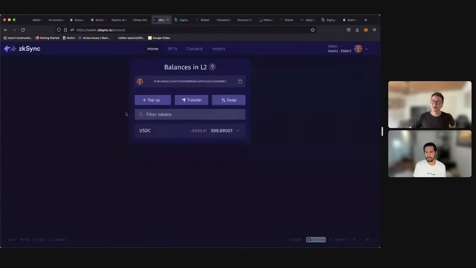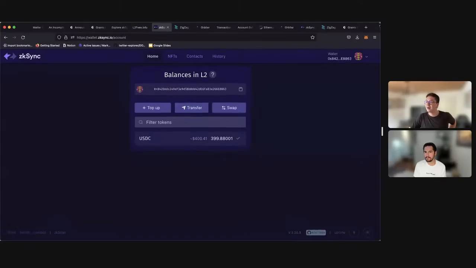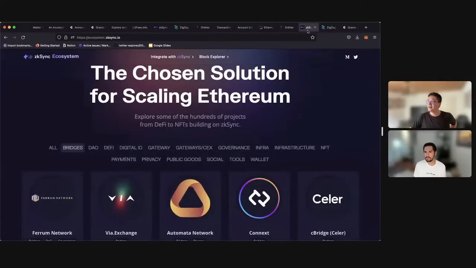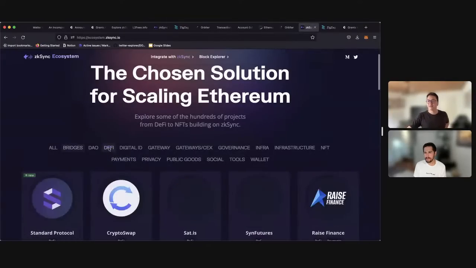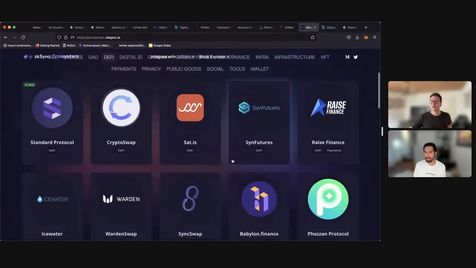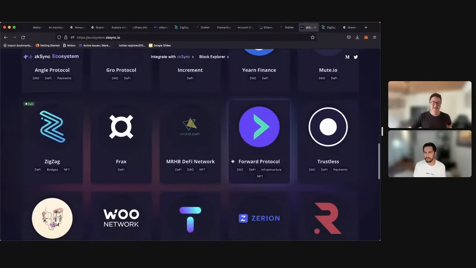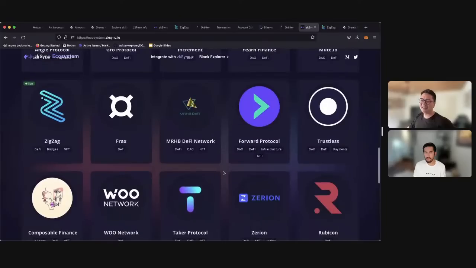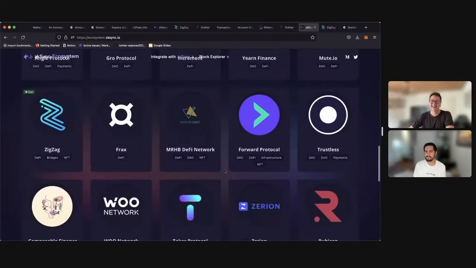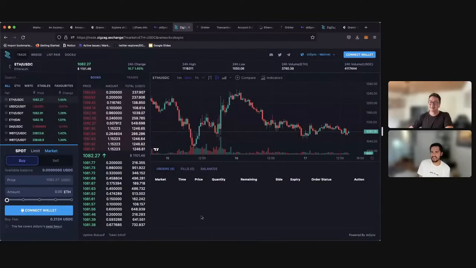Again, if you go on the ecosystem page, that is here, you will find different exchanges that you can use in order to swap your token. Here, we are using ZigZag. They've been building since the early days on zkSync, and they have a fantastic product working now. So shout out to them as well. And we're going to just connect our wallet again.